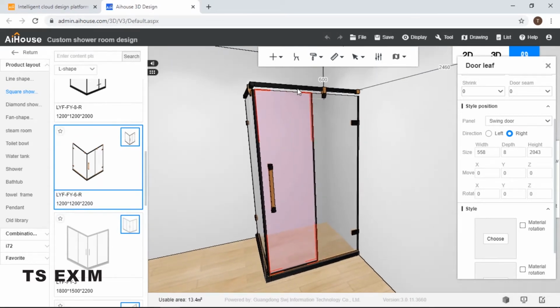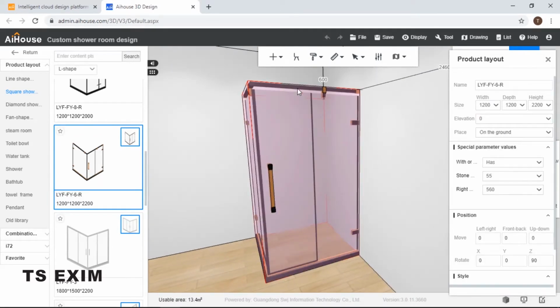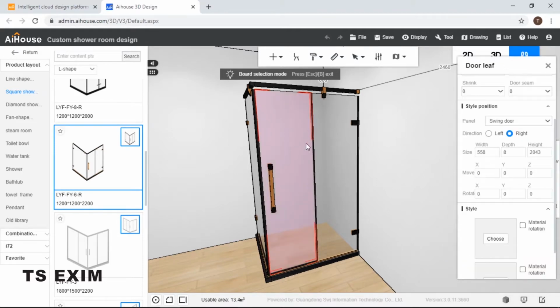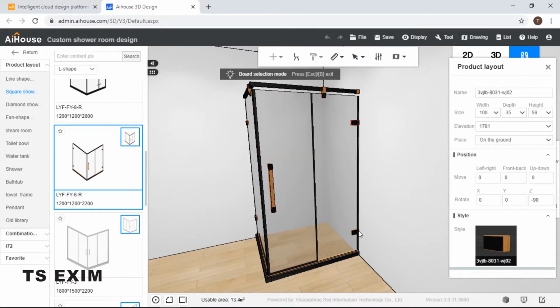As you can see, when I click onto my shower room right now, it actually selects the entire shower room. So how do I select an individual item, a single item? Just click on B and go into your board selection mode. When you're in board selection mode, you may be able to select all these single items. For example, panels, as you can see at the bottom, your door, and these small little things at your corner.